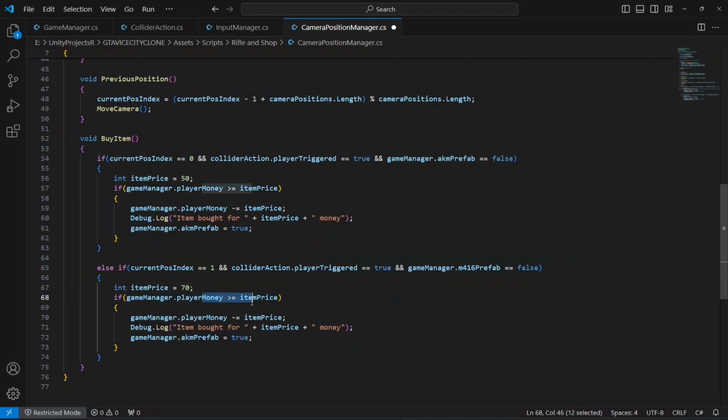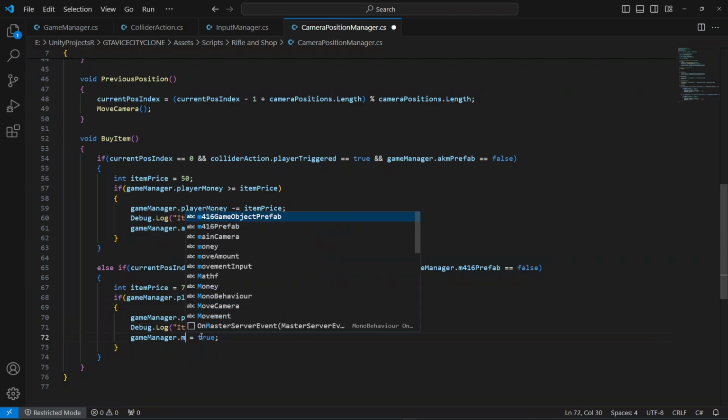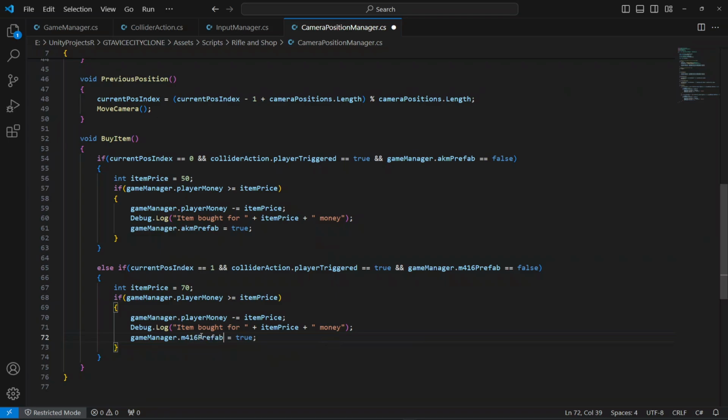We're going to check the player money before buying it, and then when the player has money, we're going to deduct the money. After that, we're going to show the price in the console for how much the player bought it, and then we're going to set the M416 prefab to true.